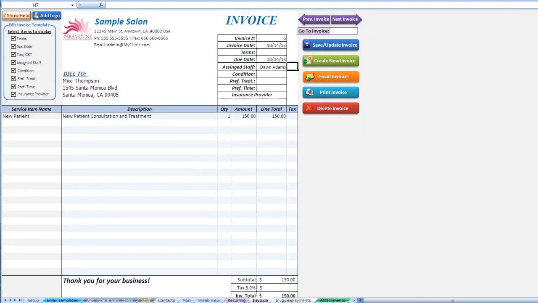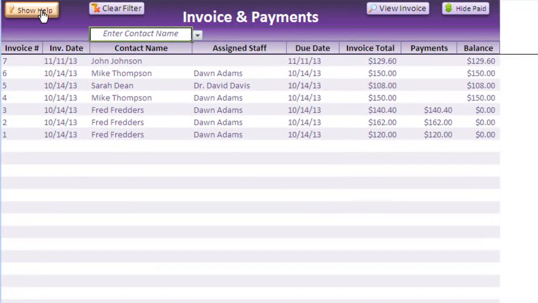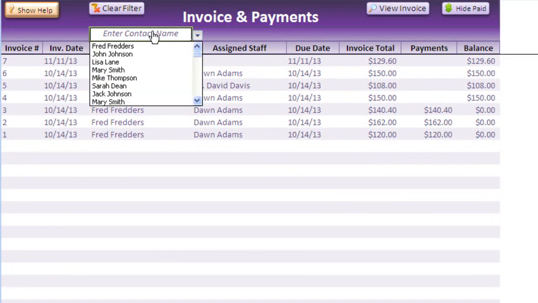Okay, we can show you how to enter payments through the invoice screen as well. Select an invoice and just update the payment information, and that's it.